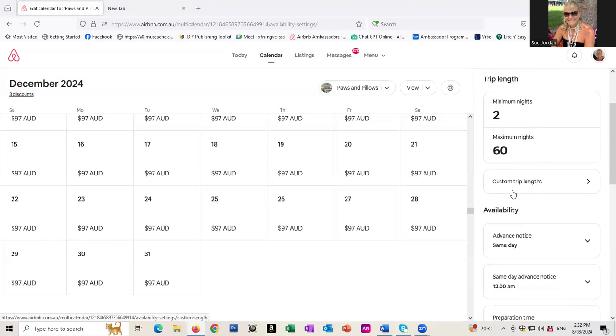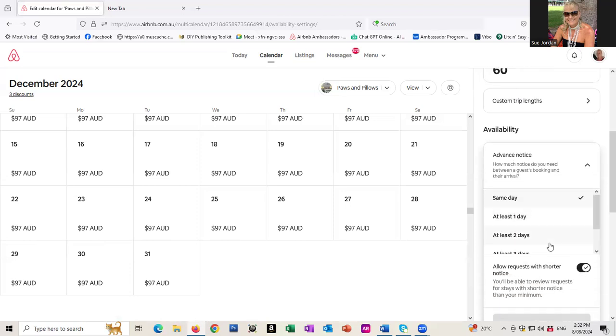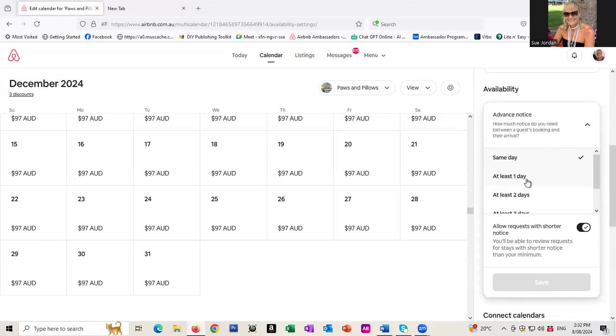But just pause this, custom trip length, click on it. Just think about it as you go through. Now, for me, some people like to have at least a day's notice. I like to have at least a day's notice. I don't generally like same-day, last minute bookings when you're new, as they can be problematic and you may not be ready.